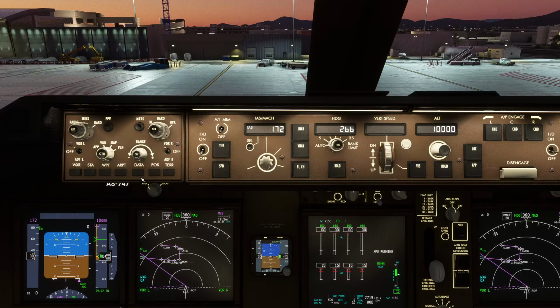Get the weather radar up. If anyone's standing in front of the plane, they'll get fried. Okay, go across here to bring the flight directors up. That should bring up Toga, Toga. That's what it should read for takeoff. Toga, Toga, once we bring those up. Climb to 8,000 feet.